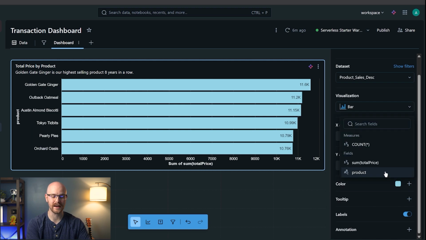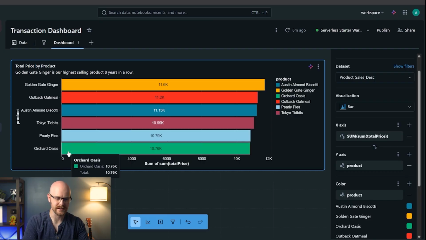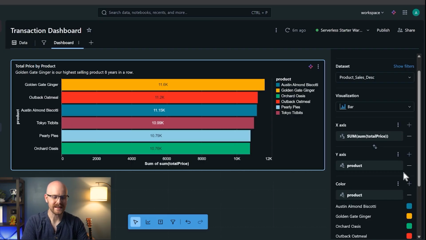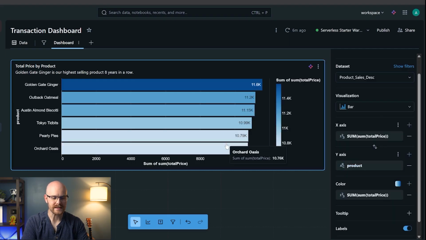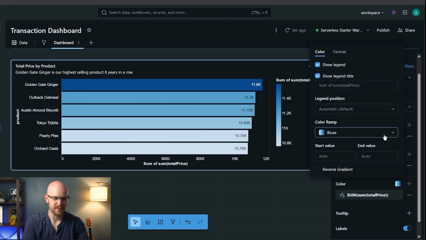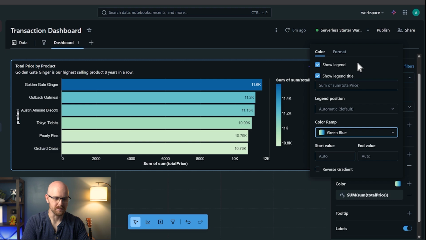Now, if we click on product, this is one that I don't necessarily recommend. Each product is going to get its own color on each row. It's a little bit redundant. Now let's go back over here. Let's get rid of our product and select our total price. Now we have this gradient scale from blue to white. This isn't my favorite. I actually prefer, if we come right up here, let's get the green blue.